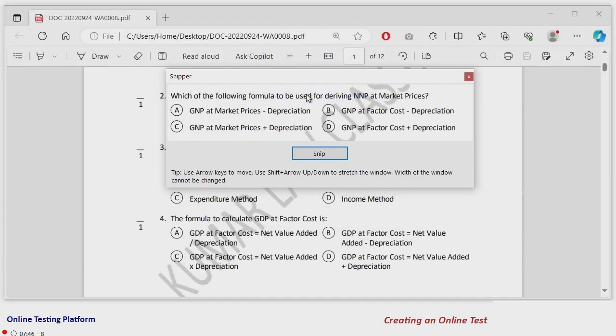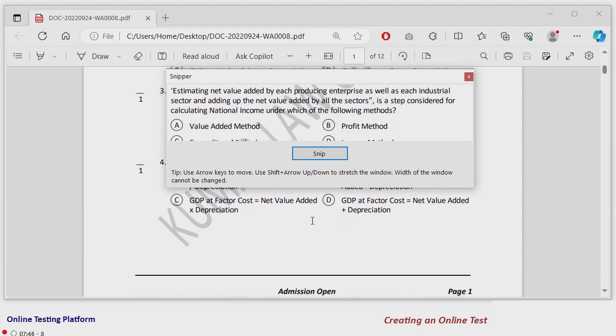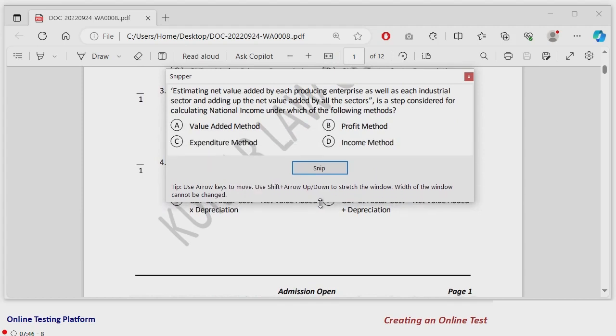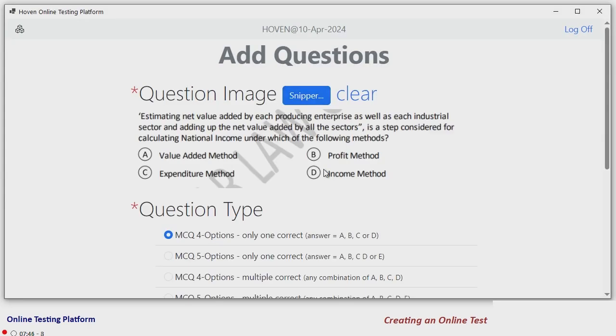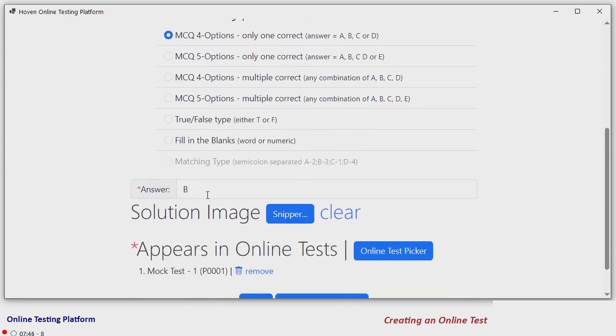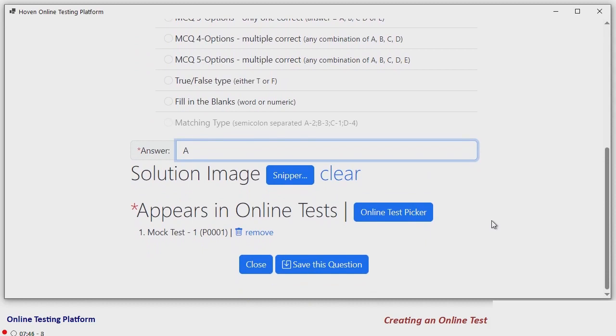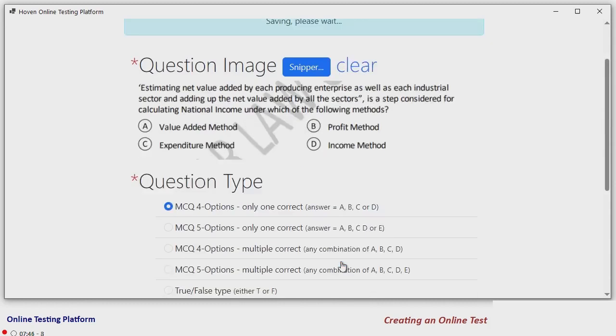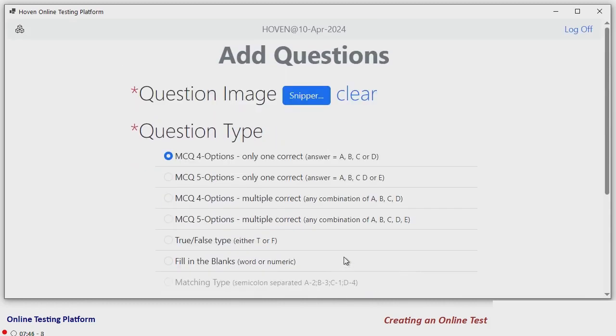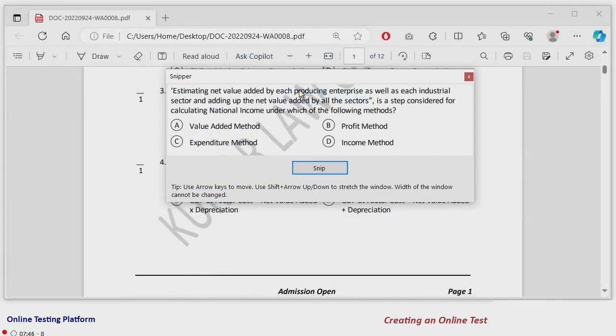Another question, let's try. Now we can scroll and increase the height to get the third question also. Snip it. The third question also goes, and everything is saved. You just have to put the right answer here and then save this question. So this question also goes into the exam.